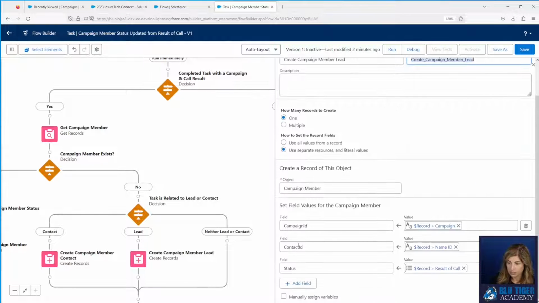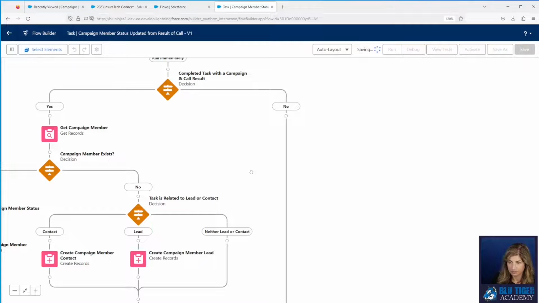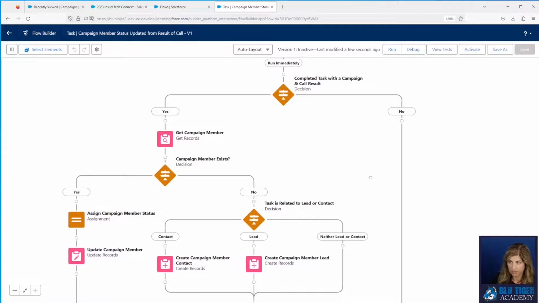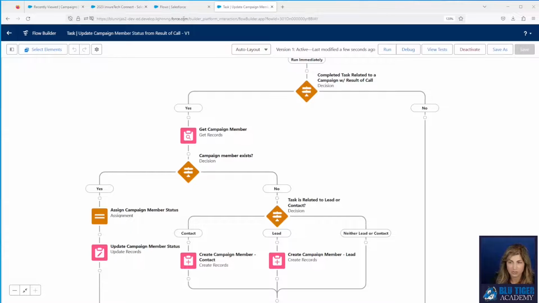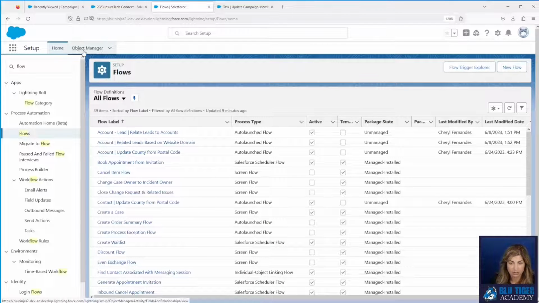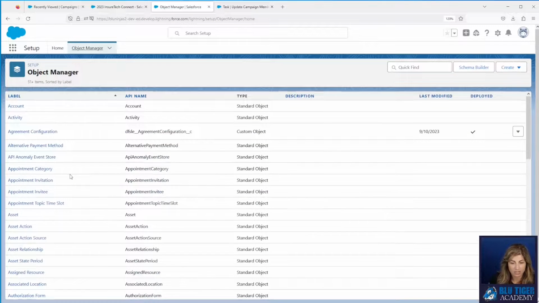And then we just need to switch out this for our lead. And that's done. And this is your flow, all set, ready to go. And we will activate.